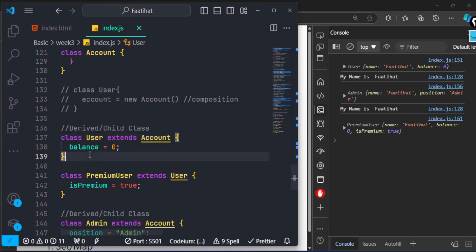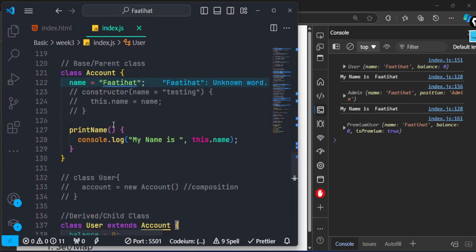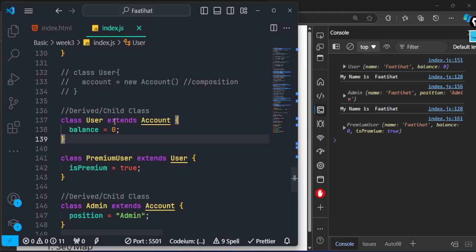So when you are working with multiple classes and you see that there are some properties or methods that are related to each other, what do you do? You extract them out into their own class. Then those classes that you want to work with will now be extending or inheriting those properties and methods from that base class. And this is working right now, but it doesn't work like that.